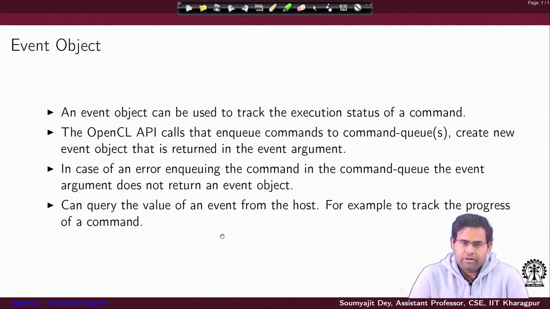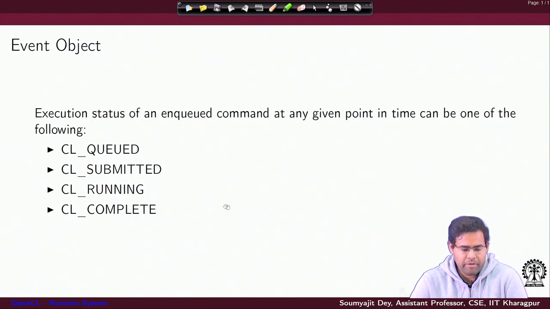In case of an error, if there is an error in enqueuing the command in the command queue, then the event argument will not return an event object, but otherwise it should be successful in returning an event object. And the API can query the value of an event from the host. For example, you can track the progress of a command by inquiring to the runtime system about the status of the corresponding event, the value of the corresponding event. We will see some examples.